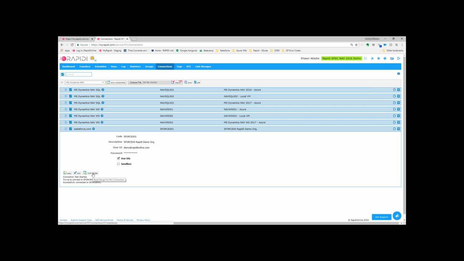And I can show you from our Salesforce side how easy it is just to add a custom field to Salesforce and have it available immediately to be used in a transfer to a field on the other side, whichever ERP you're connecting to.